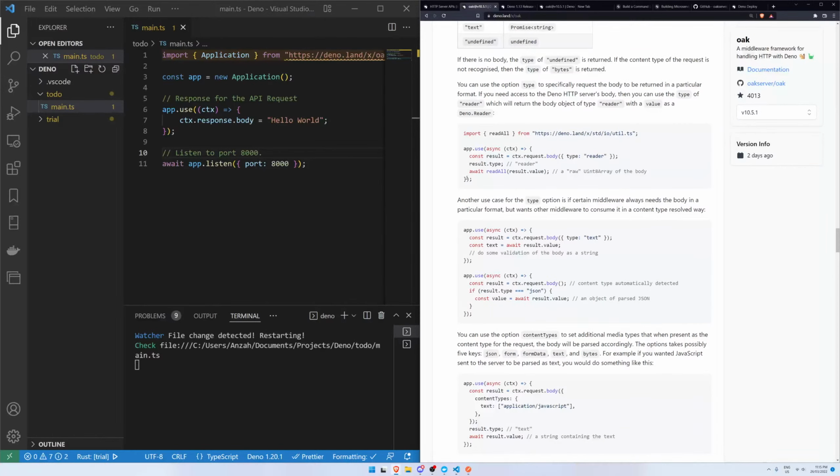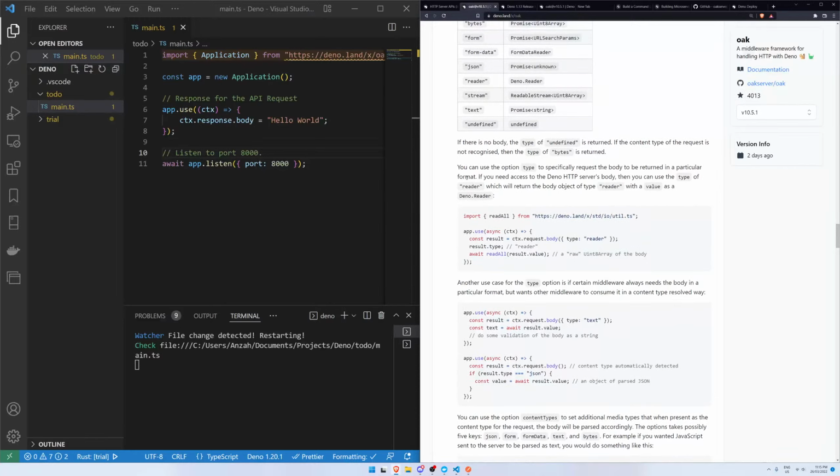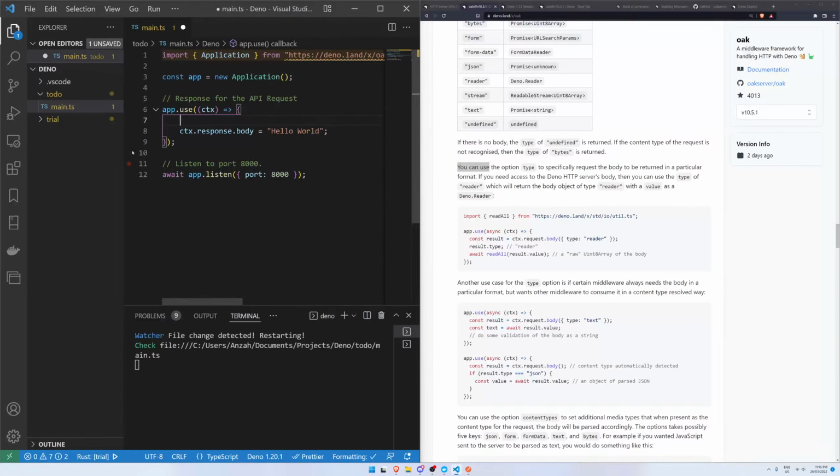All right, so I'm just reading here that you can use the option type to specifically request a body to be returned in a particular format. Okay, so you can add a type for what it returns. I'll actually try that. It's good I'm going through this again because I didn't see this part. All right, so let's do.